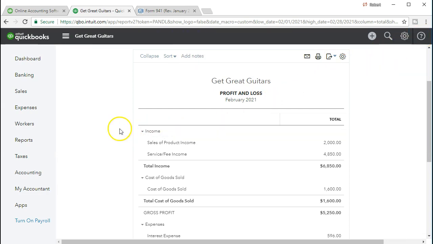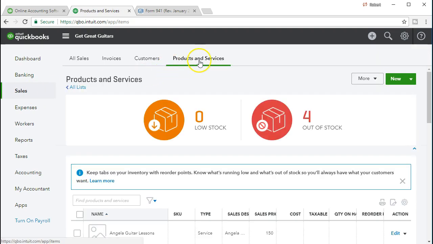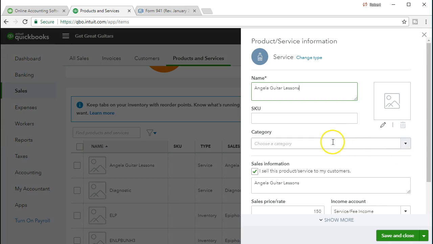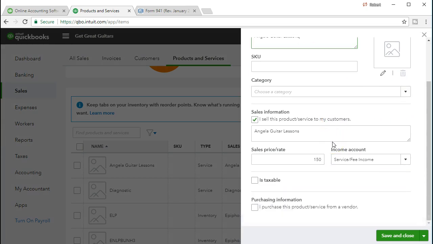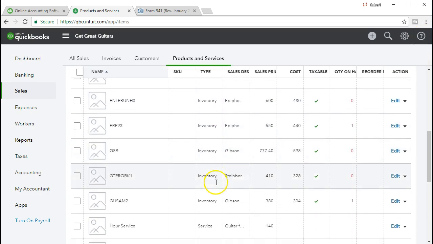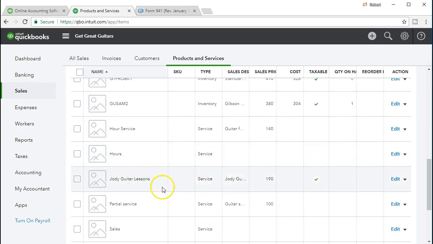And let's go take a look at the two items we've set up now. I'm going to go to sales on the left side. We're in products and services. Here's Angela Guitar Lessons. If we were to edit this item, we would see the information we have here. So it looks all good. Scrolling back down, let's see the other item we set up, here's Jody Guitar Lessons. And notice it does say taxable here, so that should be adjusted.